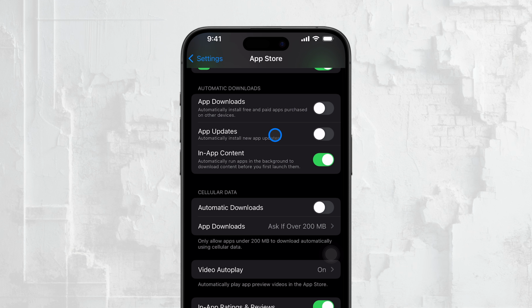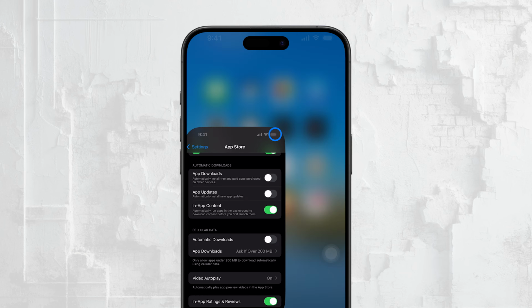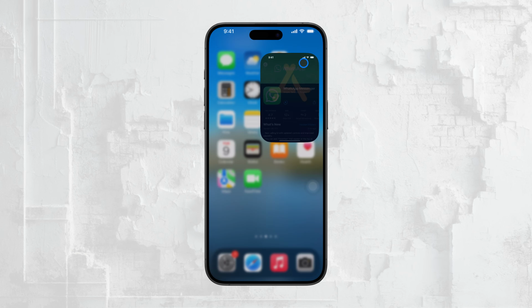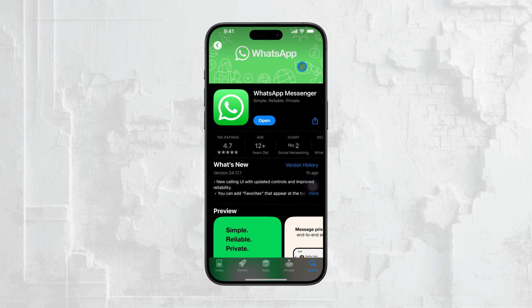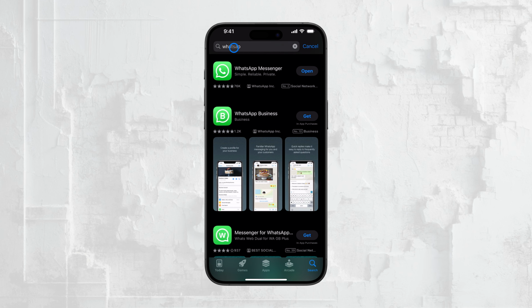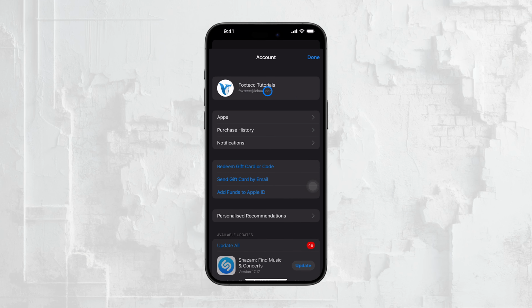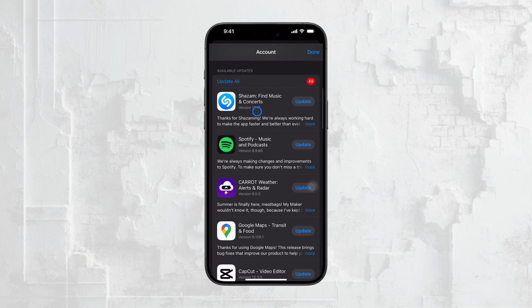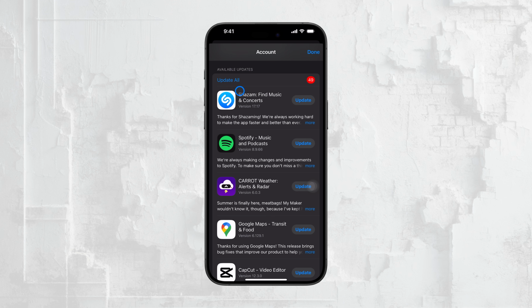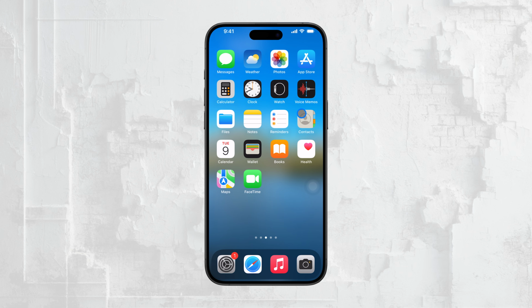Remember, by turning off these automatic updates, you're taking control over when your iPhone and apps get updated. This can be useful if you prefer to wait before installing a new update, or if you want to avoid unexpected data usage. However, keep in mind that you'll need to stay on top of updates manually to ensure your device and apps stay secure and run smoothly. And that's it. With these steps, you can easily manage your iPhone's updates on your own terms.